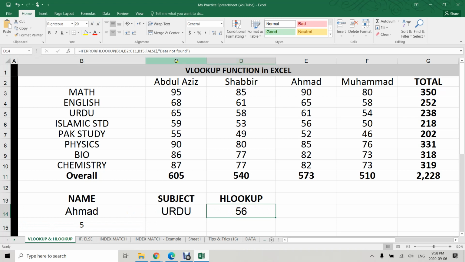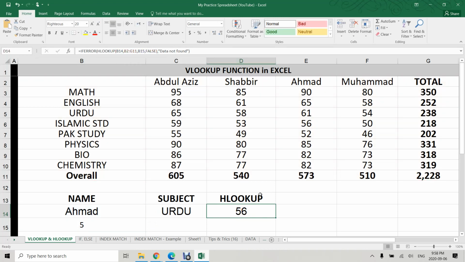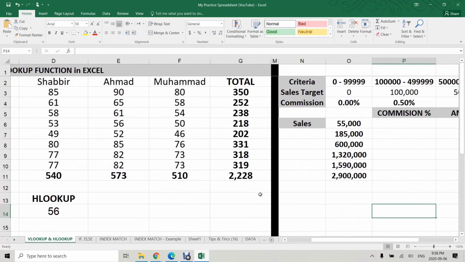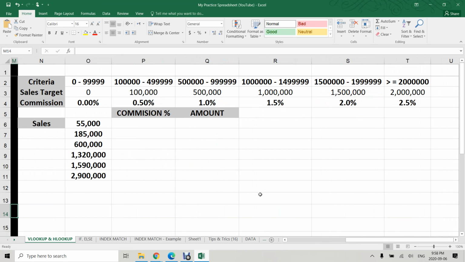This is based on the false argument. Let us see how the true argument works. Okay, I have created this scenario. So the criteria is if a person has from 0 to 99,999, it will have a 0% commission.